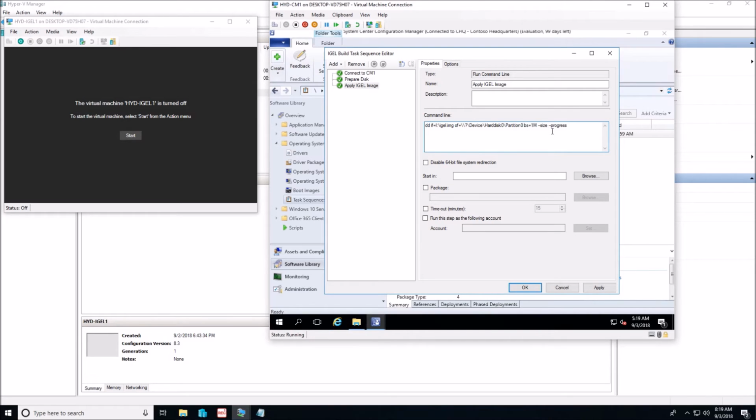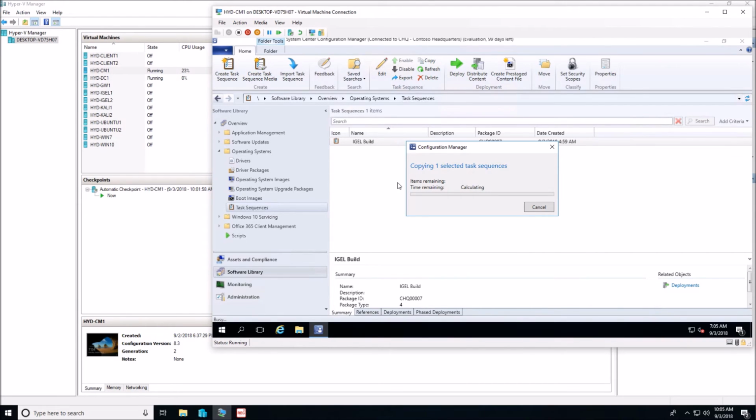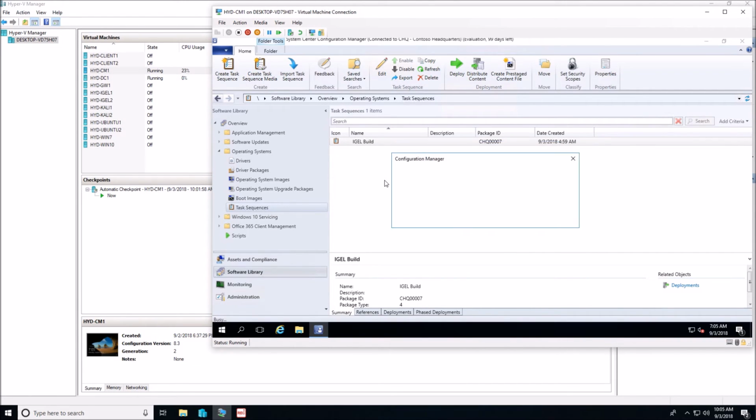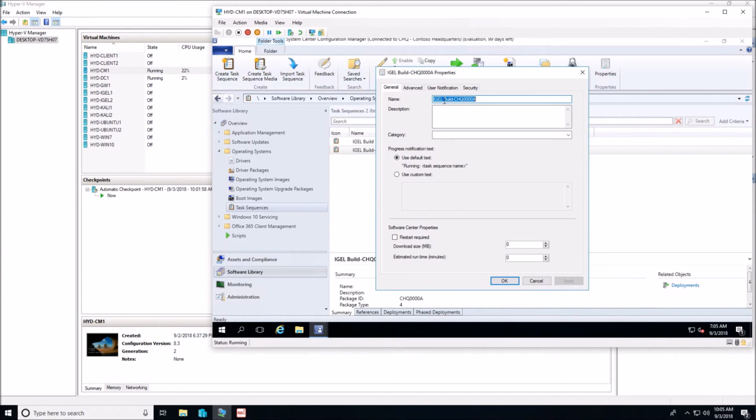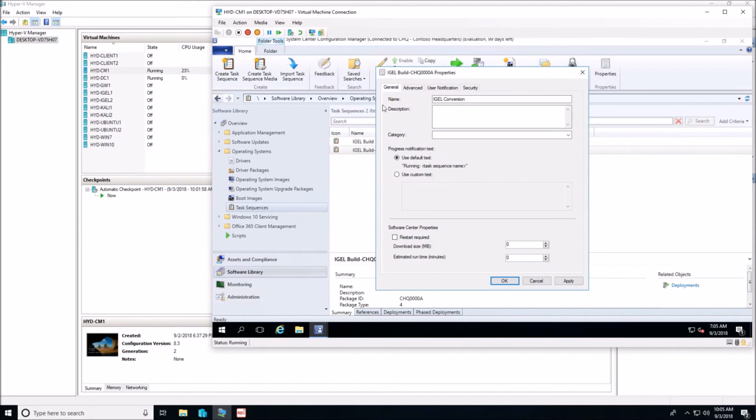A 3-step task sequence. Pretty slick. So we create another one for in-place upgrades. So let's just copy this since the steps are almost exactly the same. Now let's go to properties so we can rename it. We'll call it IGEL conversion. And punch over to the advanced tab, just make sure, yes, we're using the boot image with DD. Okay, good to go.